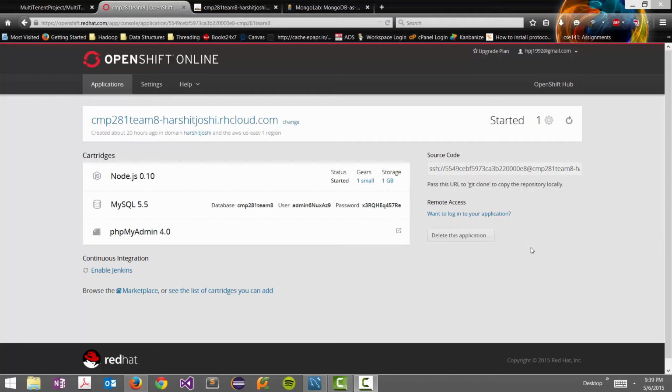My name is Harshit Joshi and we are going to represent our multi-tenant software modeling project. We have deployed our project on OpenShift cloud platform. We used Node.js as our backend server and MySQL for relational metadata mapping, and we have used NoSQL, MongoDB, and we have used MongoLab as a cloud service provider for a NoSQL.